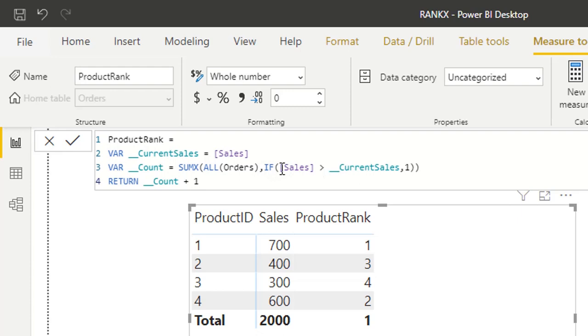So if you see the expression here, what I am doing is I am comparing sales. The sales here would be different for every row in the orders table. When it is iterating for the first row in the sales table, the first row is for product ID 1 and whose sales is 700. So during the first iteration the sales will have a value of 700, while the value of current sales will always be 400.